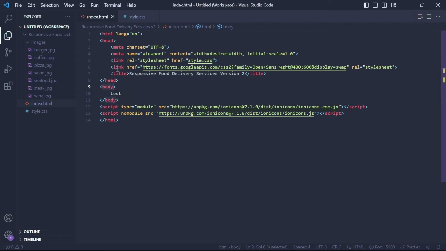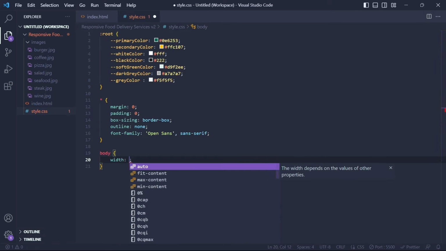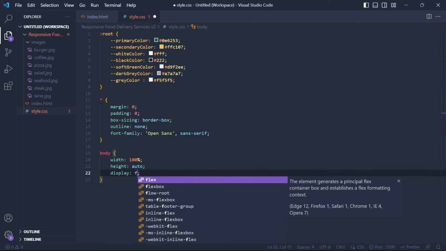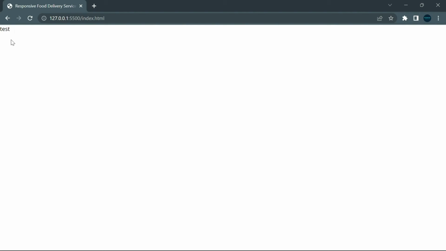Now move to the body section. I will set width to 100%, height to auto, and display to flex. Based on all of this configuration, here is the result in the browser. There is no margin and padding before the text, and the font has already changed to Open Sans.